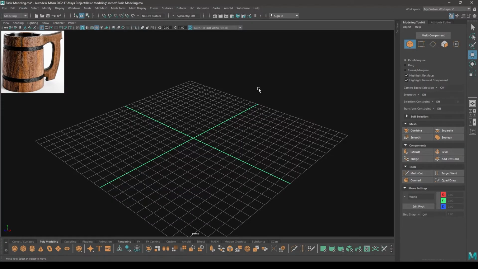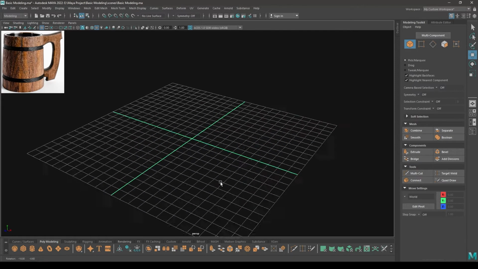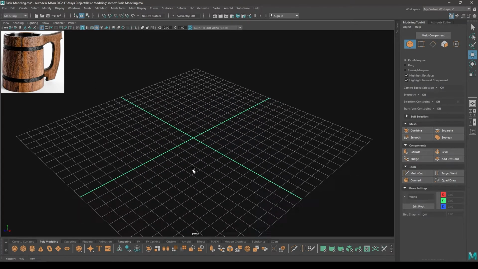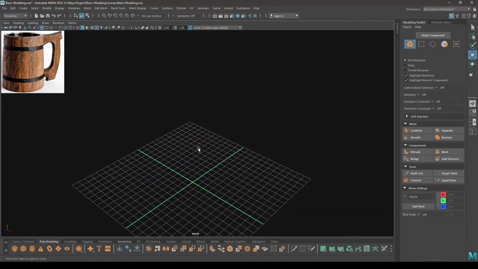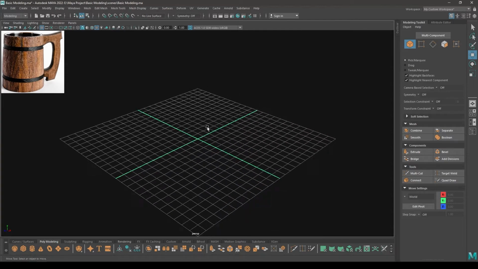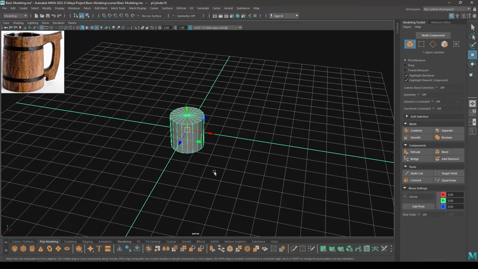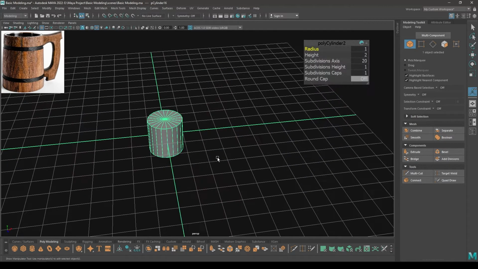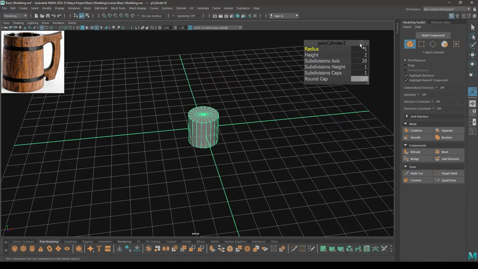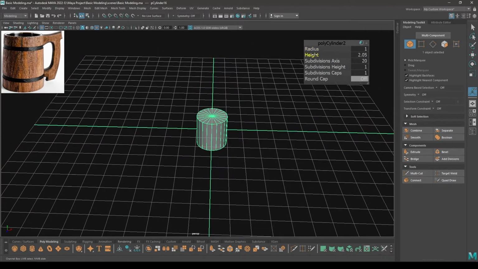So this is another video in the series of Maya basic modeling for beginners. So today we are going to create this cup, as you can see in the reference. So we'll start with a basic cylinder. Add some height to it and some radius.